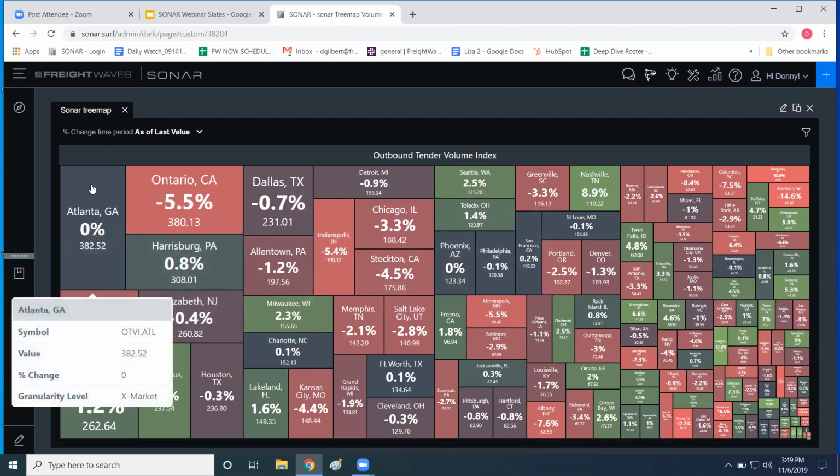Now, this grayish looking color right here, we measure these outbound tender volumes every day. So since the last time this was measured, the Atlanta, Georgia market has had a 0% increase or decrease. So that's why it is a gray color. That means if there's 0 or little increase or little decrease, it'll stay the neutral color. This number down here at the very bottom, this is the actual index for today. So 382.52, that's Atlanta, and it is the largest market.